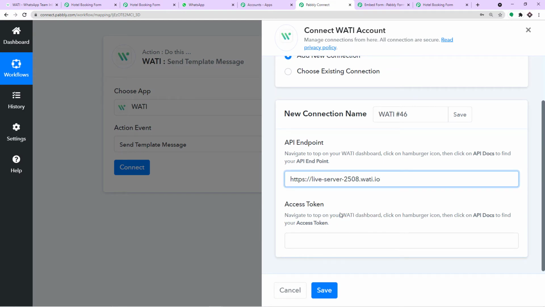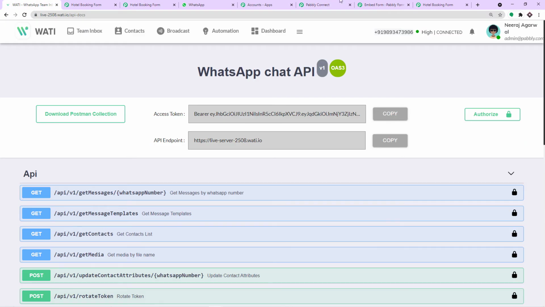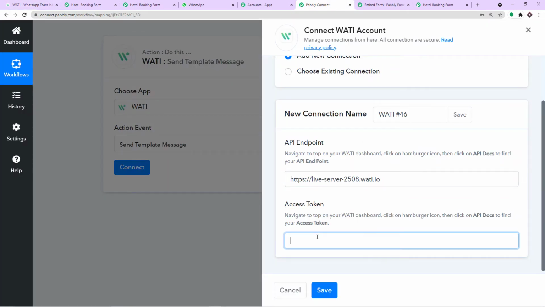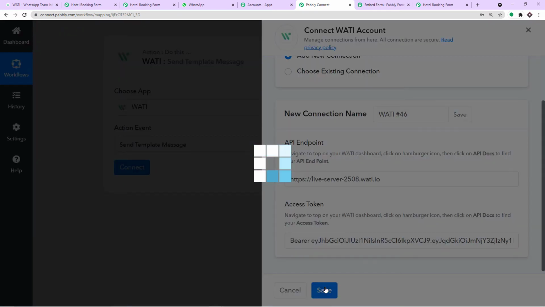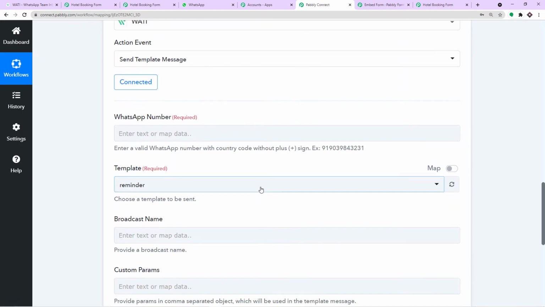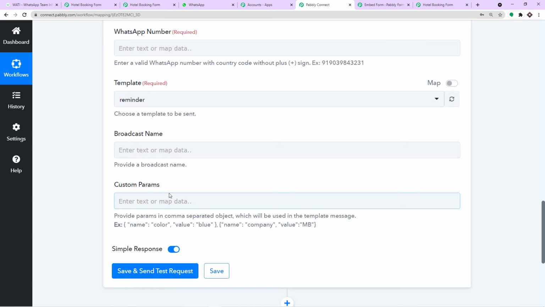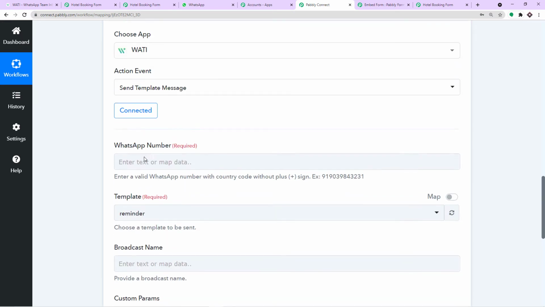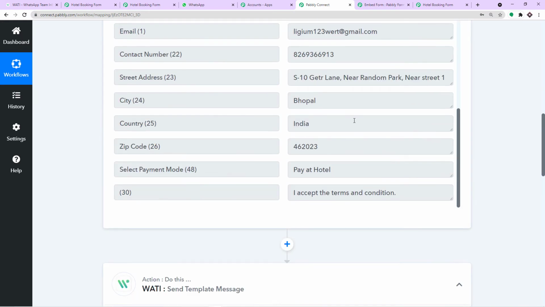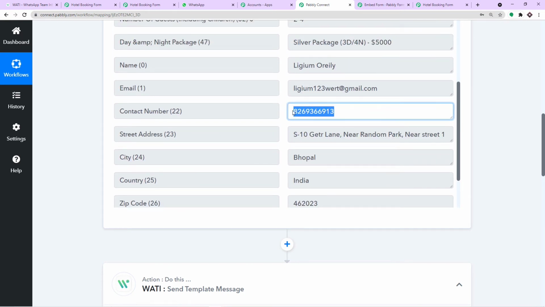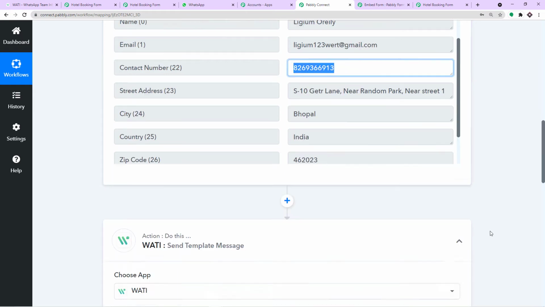Okay, so now we have to mention the access token. To get the access token, let's go back to 𝗏𝗏, copy this and paste it here. So we have added the access token also. At this point, just click on save. Okay, so as you can see, we have some fields: the WhatsApp number, the template, the broadcast name, as well as the custom parameters. Let's start with the easy one, the WhatsApp number. So here we have to mention the WhatsApp number of our guy, that is 𝗏𝗵𝘆 𝗖𝙠𝗆. So this is the WhatsApp number or the phone number of 𝗏𝗵𝘆 𝗖𝙠𝗆. So we want this detail here.